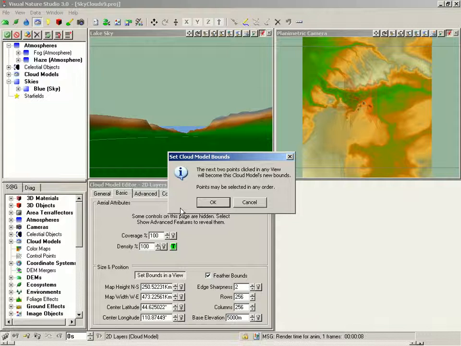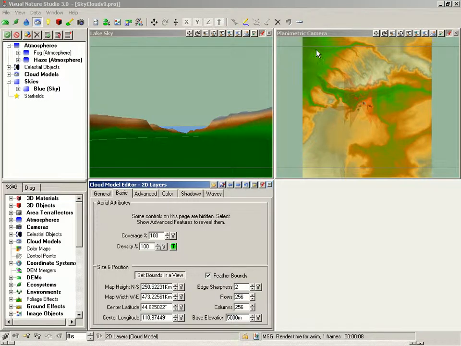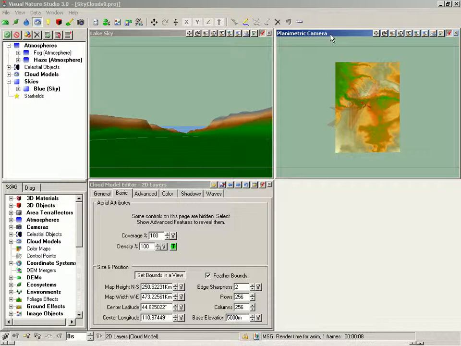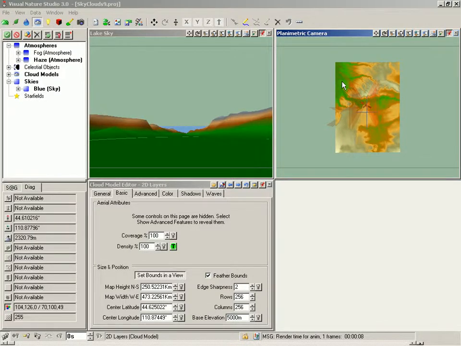VNS will pop up the Set Cloud Model Bounds window, reminding us that the next 2 points clicked will become this cloud model's new bounds. In the planimetric camera, let's zoom out once with the minus key.